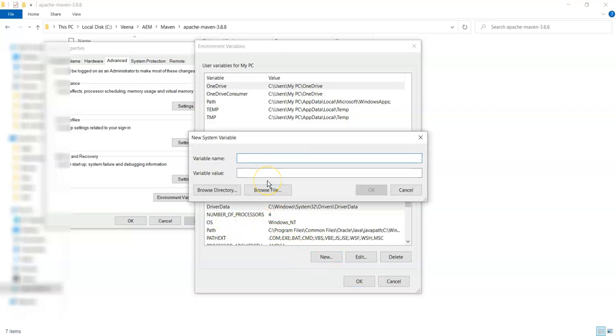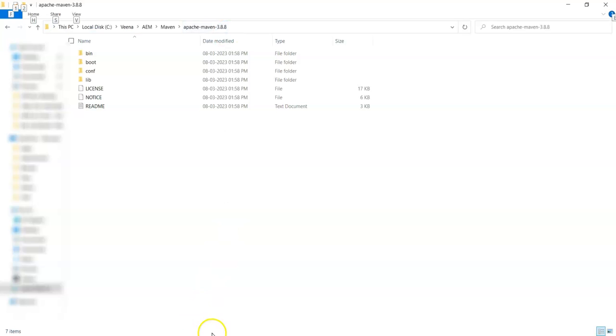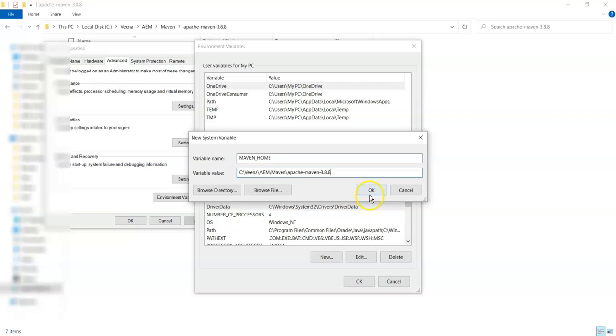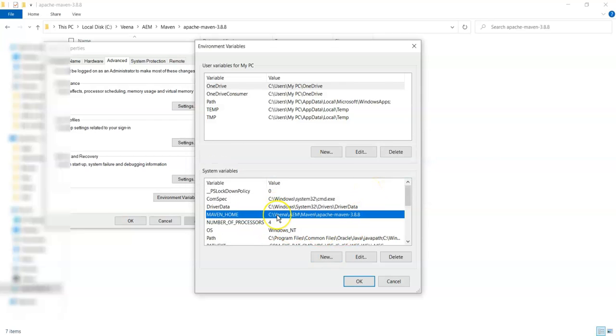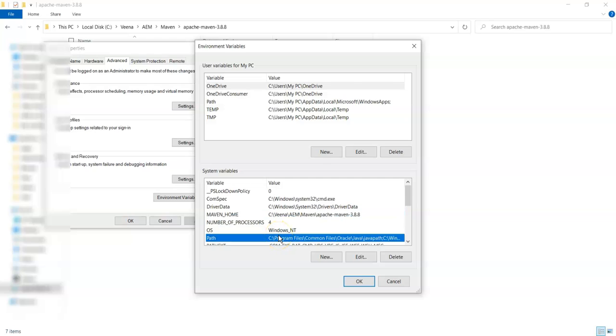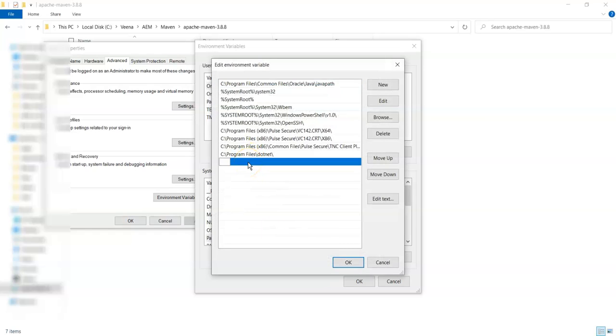So we click on New, and type MAVEN_HOME, and we copy this path and paste it here. Now we have put the path to the Maven home. Whenever a program is running, it always looks at the Path variable to pick the path. So we are going to put %MAVEN_HOME%\bin here. What we are telling is, whenever you want to get Maven, go to the MAVEN_HOME variable, pick that path, append it with \bin, and that's your Maven path.